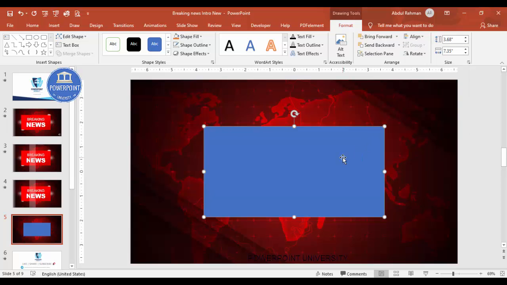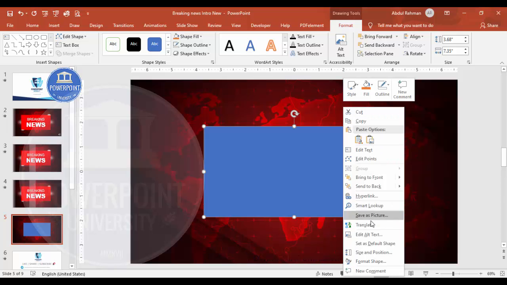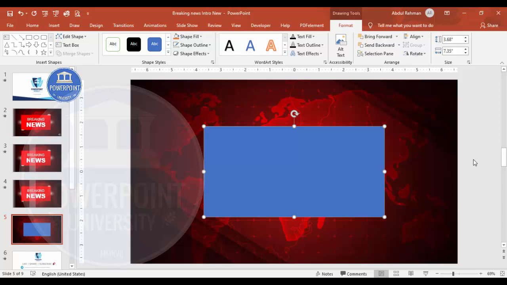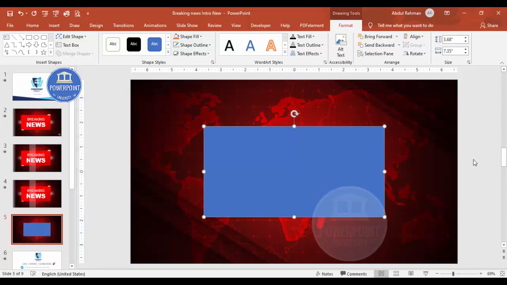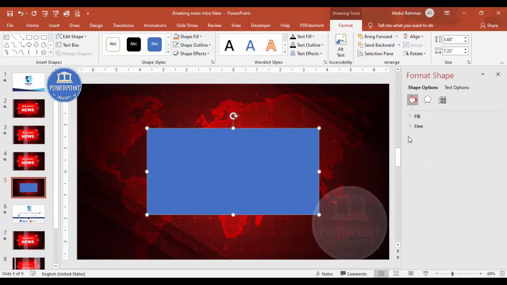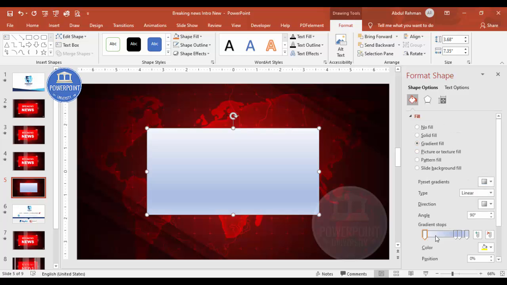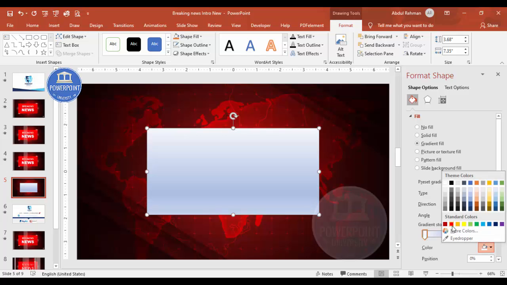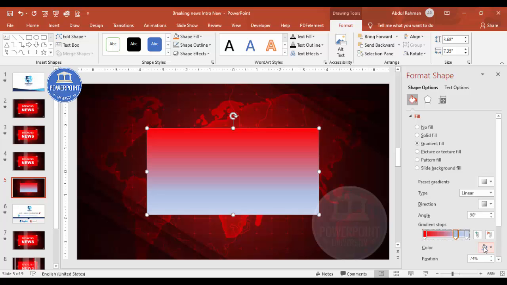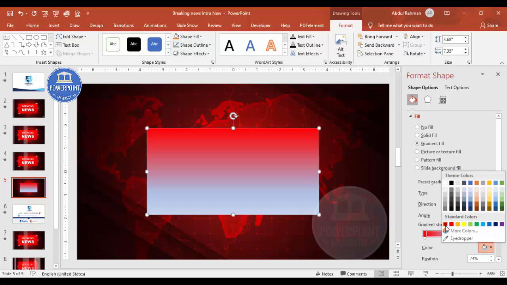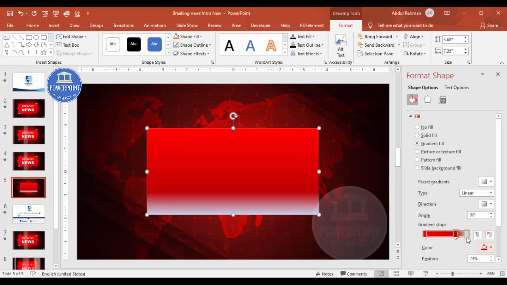Then I'm going to give a red gradient fill for this. Right mouse click, go to format shape. It's taking some time, so let me go to fill, select the gradient fill. By default there are 4 stops. Let me delete one stop. The first stop I'm going to choose the color red. You can see here the one I'm going to choose maybe the dark red. The other one, let me delete it.